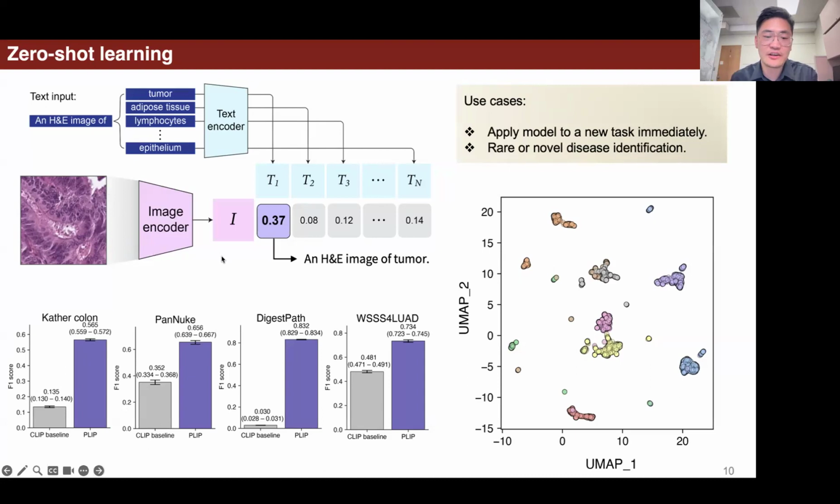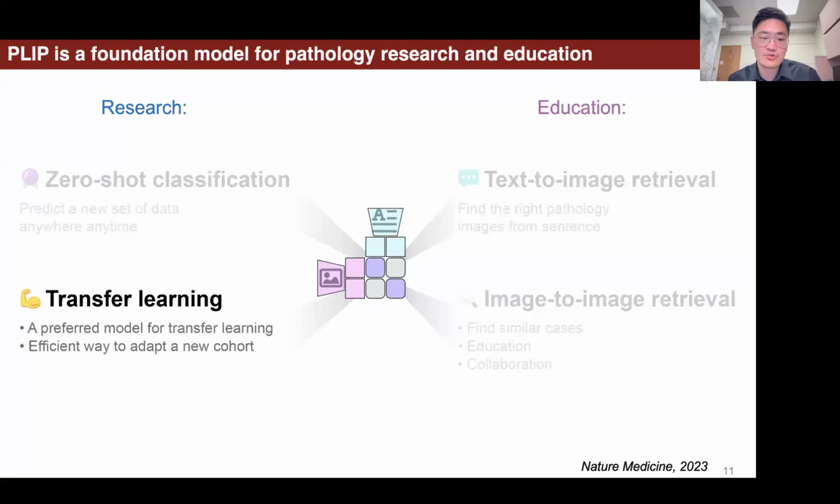So zero-shot learning is just to see how well the model can perform without any additional modification for various downstream tasks. But if we really want a specific model that is accurate for a specific downstream task, we can then perform transfer learning. Our experiments suggest that the PLIP model learned from internet data is actually a strong vision encoder that can be used for downstream transfer learning tasks.